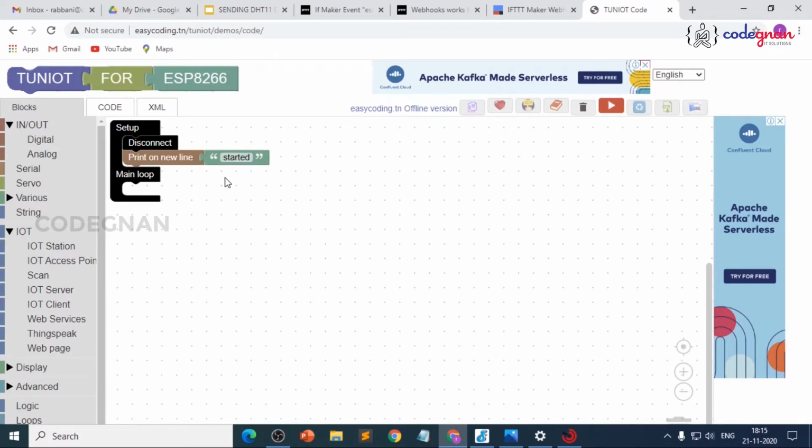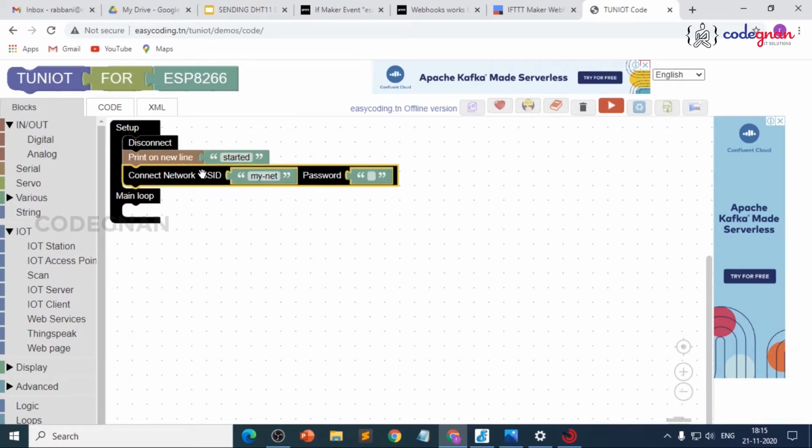And then we want to give our Wi-Fi credentials, by telling the NodeMCU, please connect to this Wi-Fi credential. So go to IoT station, drag connect network SSID password, and give your SSID and password here. Next we need to wait until our NodeMCU gets connected to our Wi-Fi router.